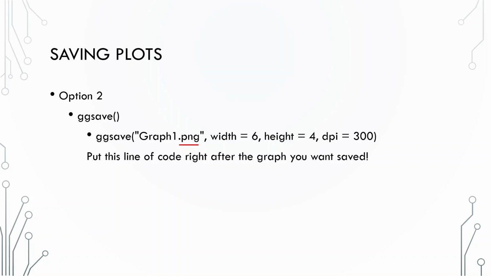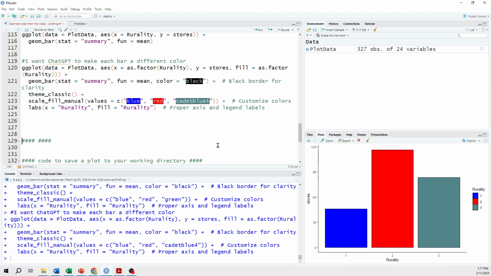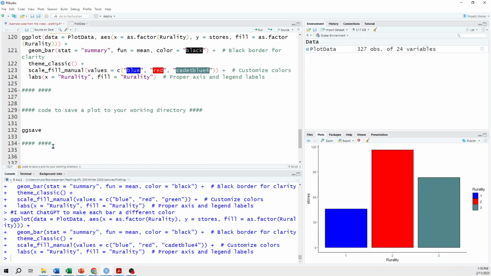Now, a key point with these is wherever you put that ggsave, it is going to save most of the time the last plot you created. So let's type some code down here and then we'll talk about that.